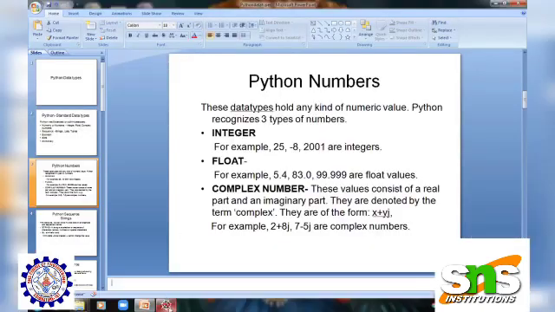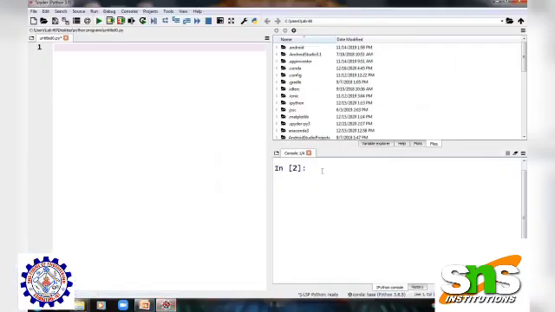Now we will see how we assign a value as an integer in Python. Here I have opened Spyder for working on Python. I have used Spyder software. For assigning an integer value, I can do it like this: x equals 5. That means 5 is an integer value which is stored in x. If I give print of x, the value will be printed on the screen.